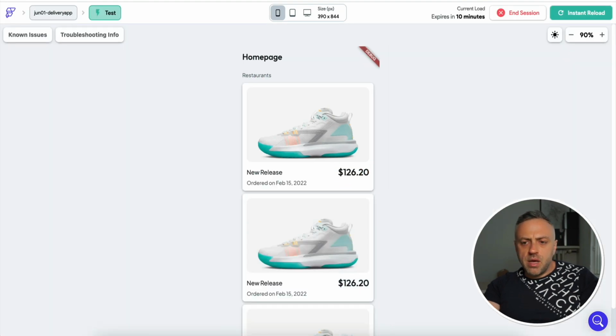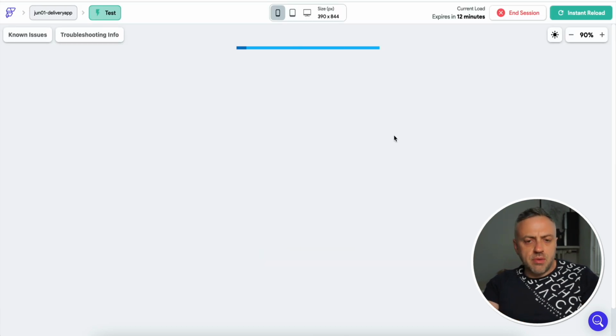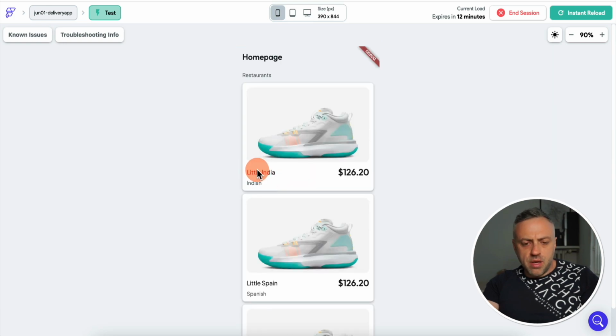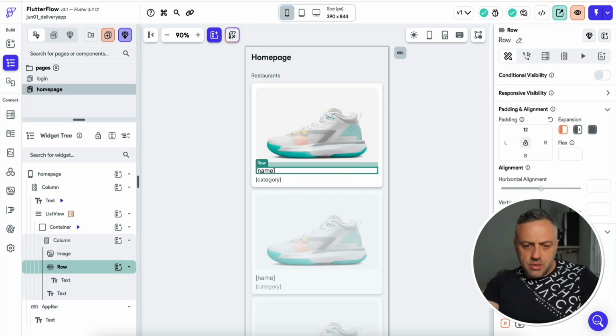And now I can go back, I can do an instant reload, and hopefully it should display some of the information that we want the user to see. Okay, so now we have the name of the restaurant and we have the category. We can delete this because this is going to be for menu items. We don't really need that right now. So let's go ahead and fix this up. So we can just press delete and it's gone.